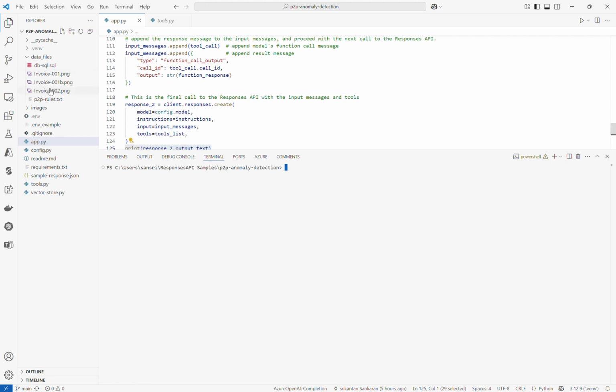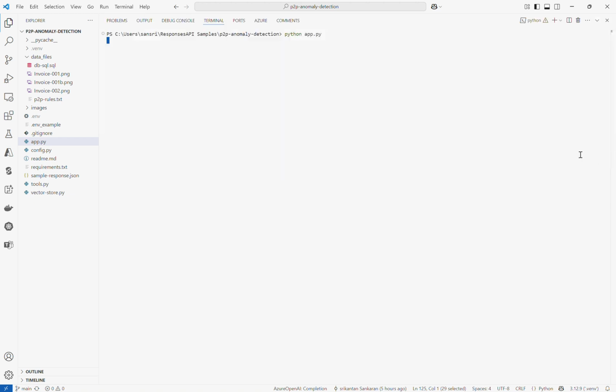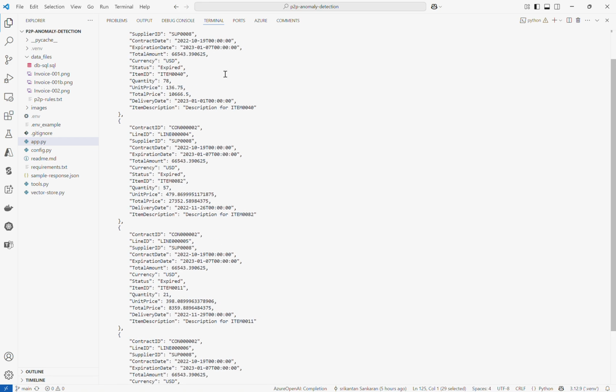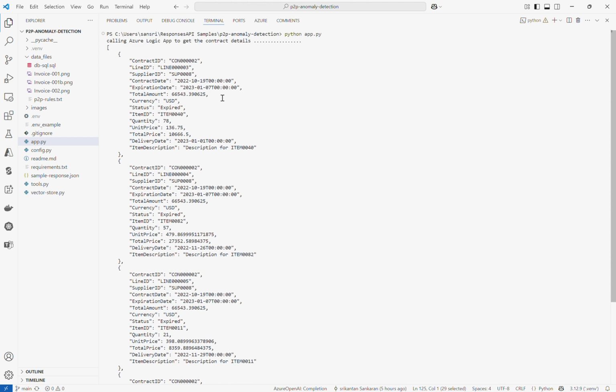So like I said, I'm passing this particular invoice number as input. Okay, so it has invoked the logic app. It has obtained the contact information, and now it is executing the rest of the steps required in the procure to pay validation. And you'll notice that the logging that you see is only for the function calls, because this happens locally on my machine, whereas the other tool calls are happening in the cloud. So you don't get any trace of that in your application logs.